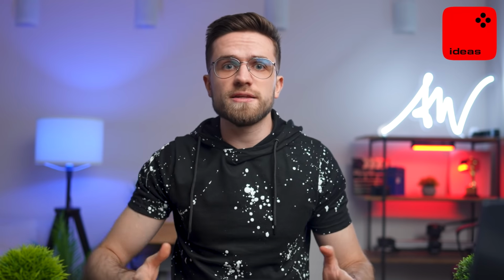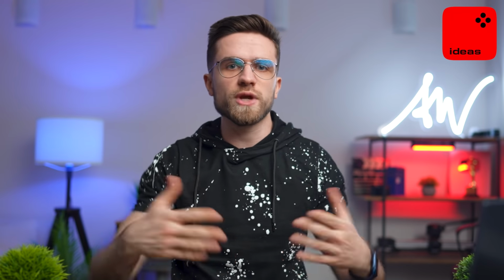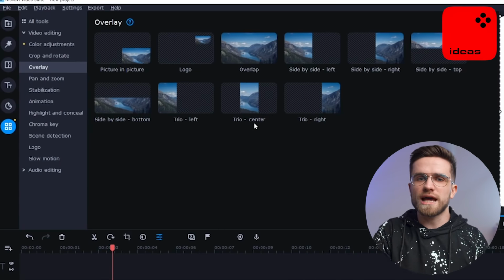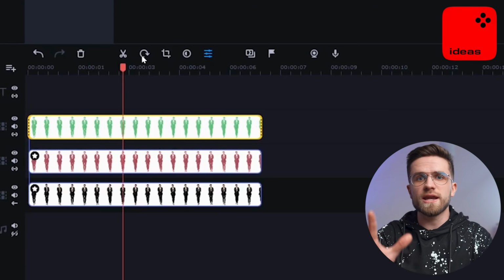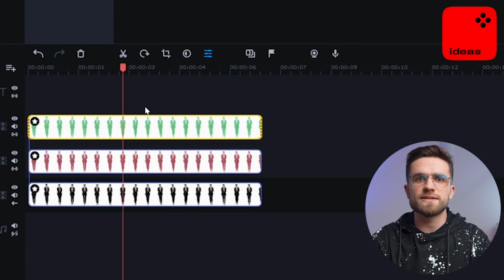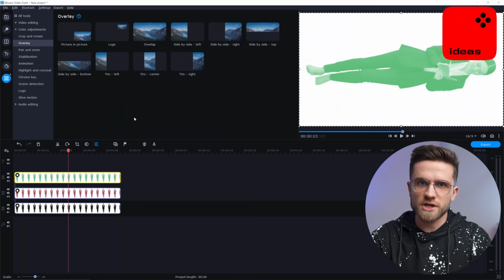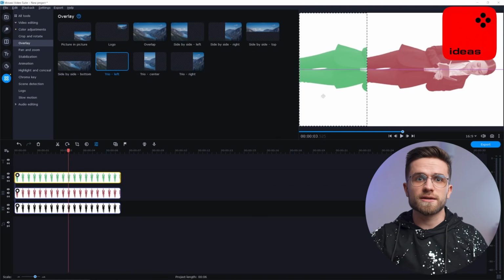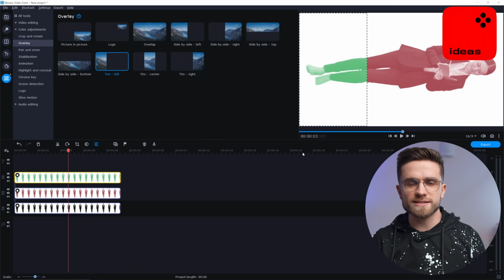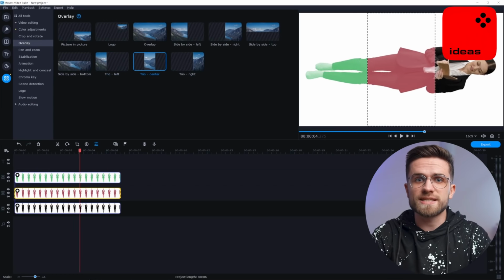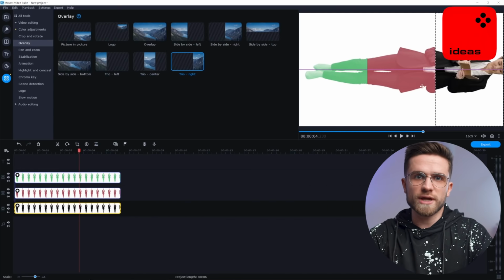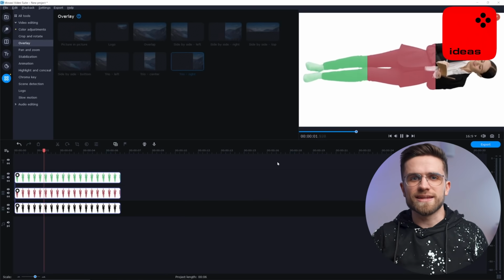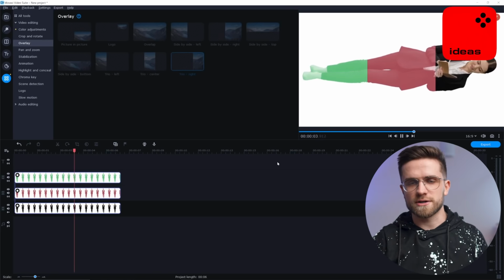You can also divide the shot into 3 parts because we have the templates of the trio left, trio center, and trio bottom. In this case, we create 3 video tracks and similarly place these 3 shots on top of each other. Select the upper shot, click the trio left, here we place the legs. For the middle shot, the trio center, and for the lower shot, we have the trio right. And here we have our head. And now we got an interesting effect with a 3-part split.